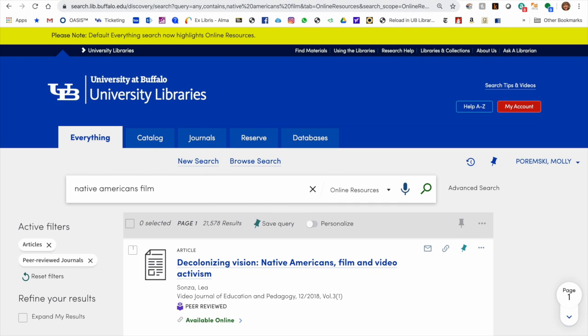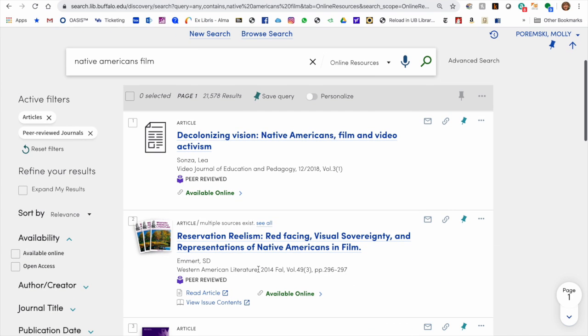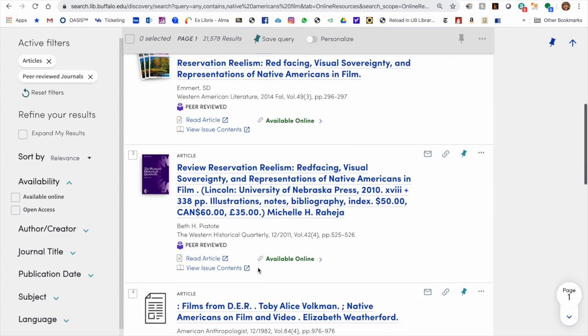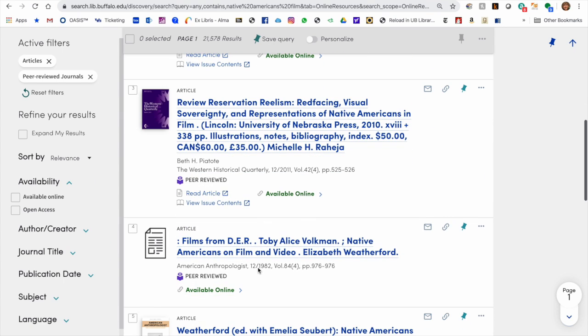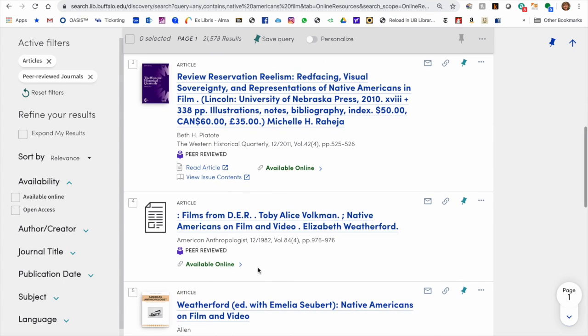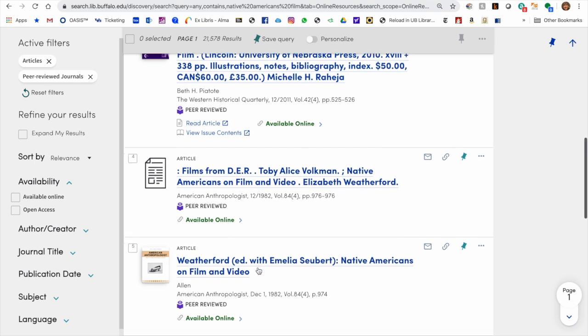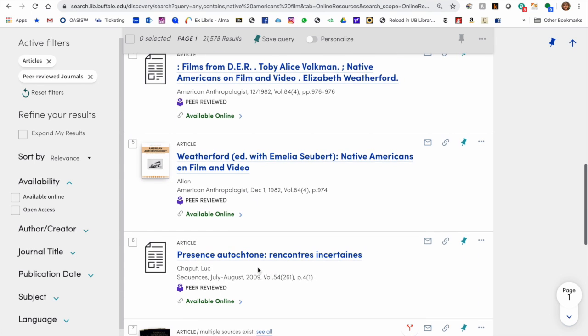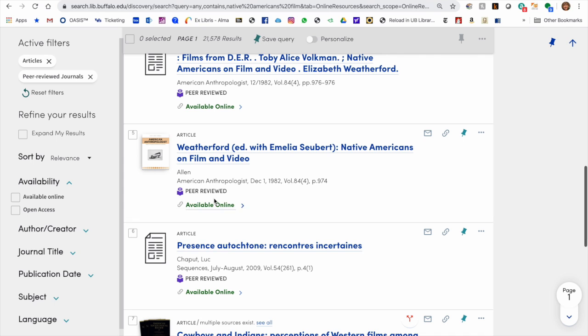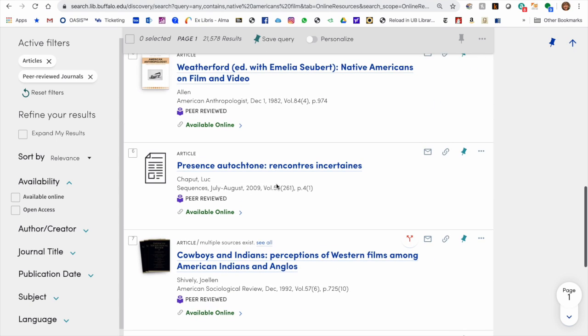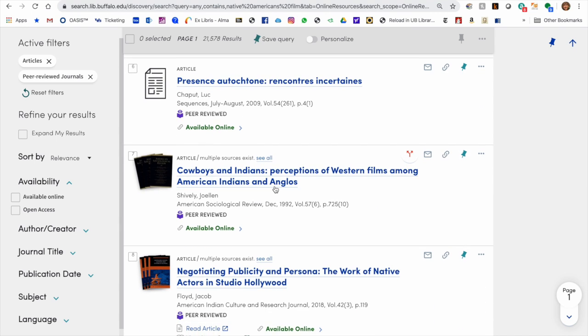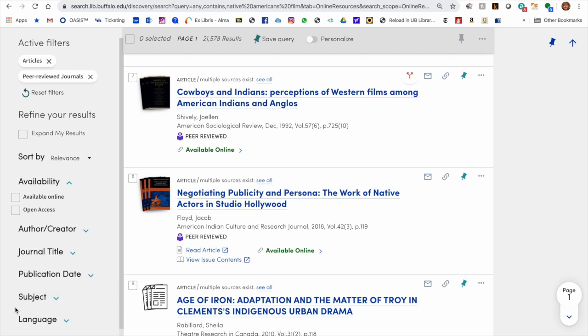And here we go. So, film and video activism. Okay. And we're getting some more book reviews, so just try to stay away from those. Okay, article. So we want to look at what journal it's coming from, the date, sort of the currency, when these articles were published.